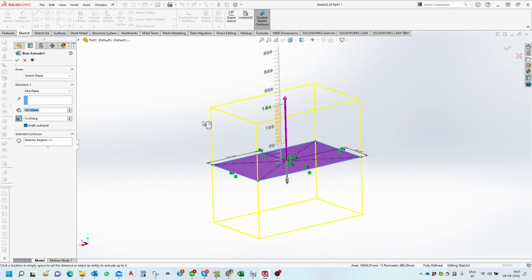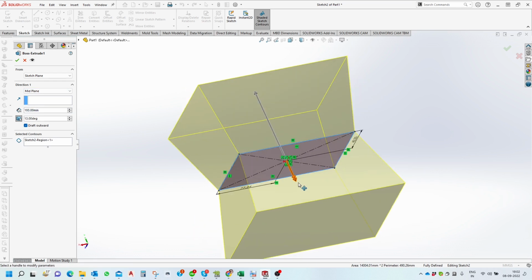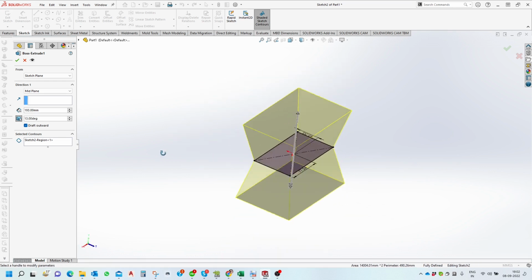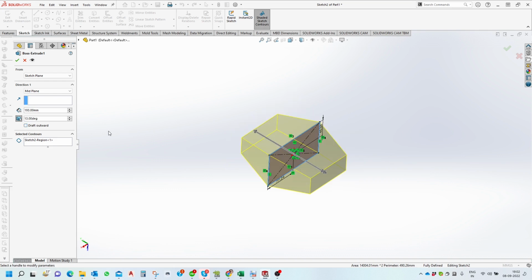If I select Mid Plane, Mid Plane is basically nothing but it creates a kind of mirror about the sketch plane. So this is the sketch plane. To see the rest of the commands completely, we need to make another surface also. So for now, I will remove the draft.